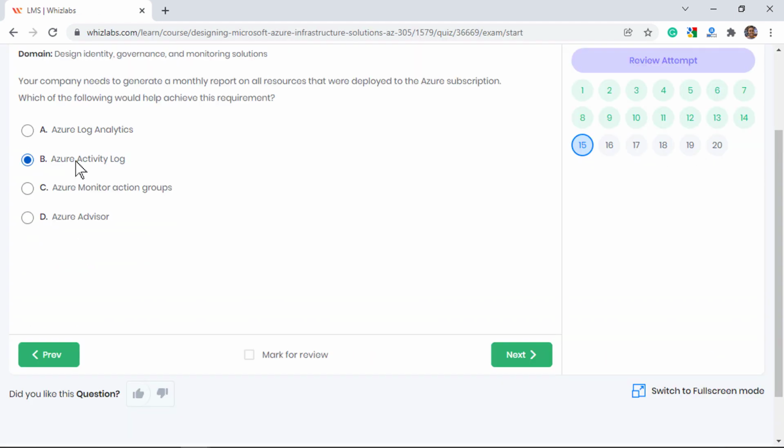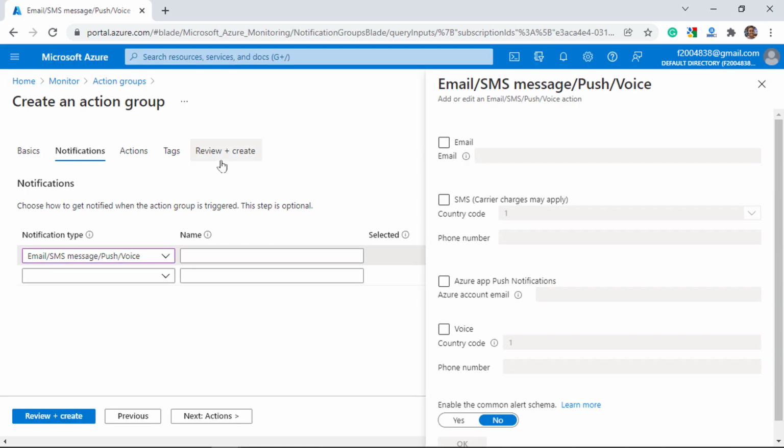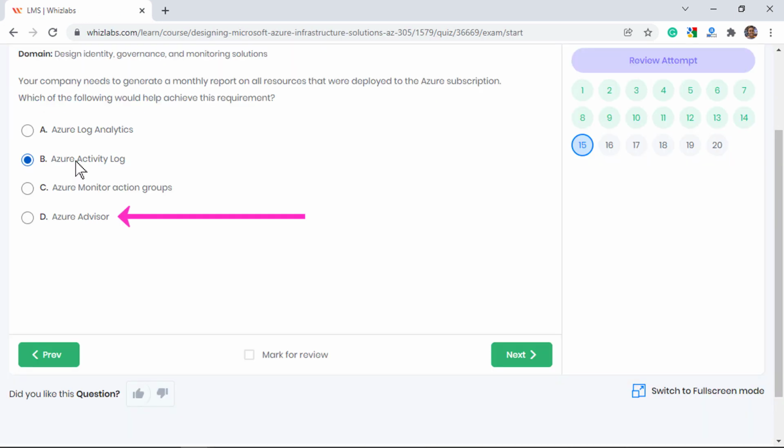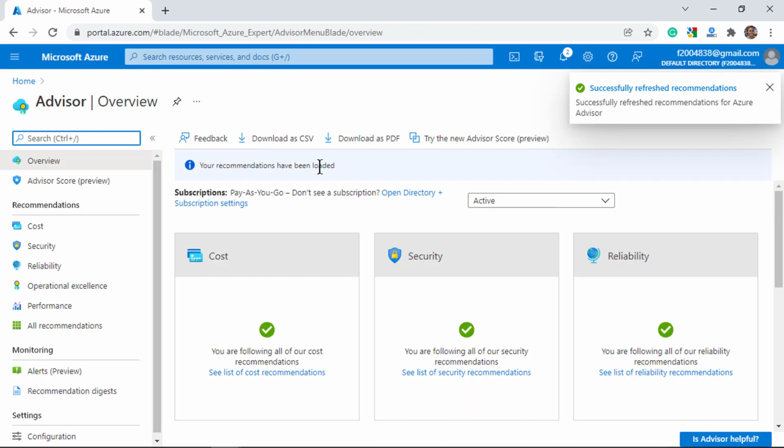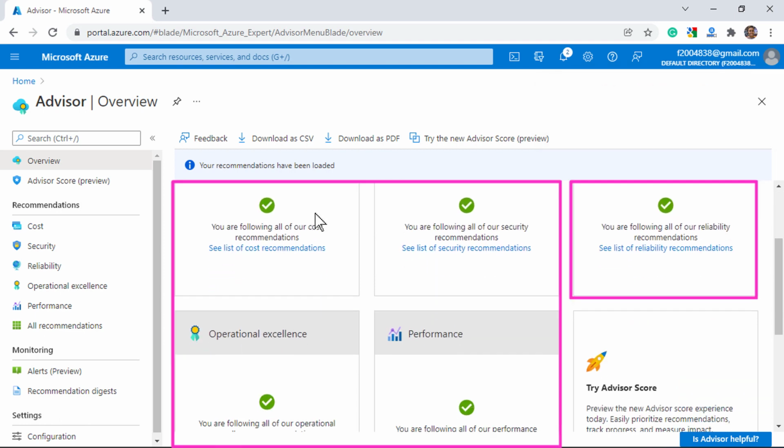As we already discussed, action groups are a collection of notification preferences. It notifies members when an Azure Monitor alert gets triggered. Azure Advisor is a personalized cloud consultant that helps you follow the best practices for optimizing Azure deployments across these 5 domains.